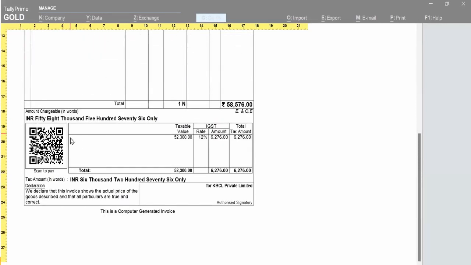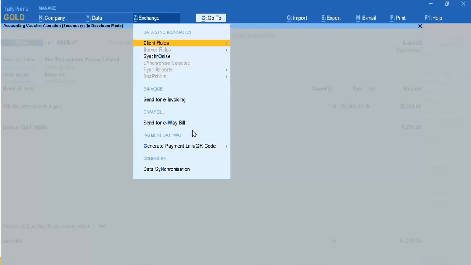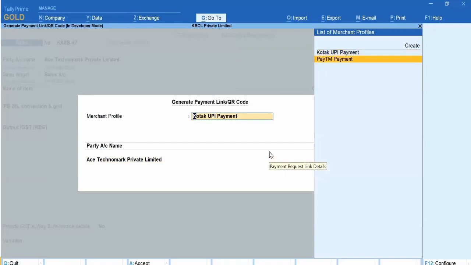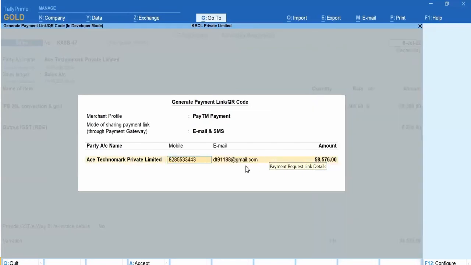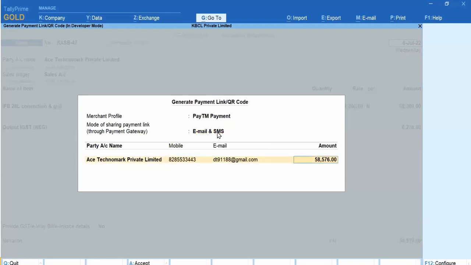So this is easier for the customer and for the supplier also to receive the payment. Similarly, we'll try to put a link if we are sending bills through online mode. So please ignore this Paytm payment. We have to send this to email and SMS, or email, or only SMS. Registered mobile number, email ID, accept. So the payment link has been generated.